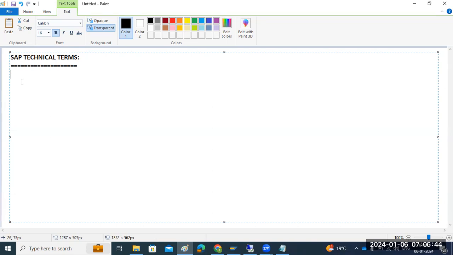Since we are discussing the SAP basics, we have discussed the SAP installation prerequisites: to install SAP, what type of operating system we require, what type of database, and what softwares we require. We are going to discuss that now. But before we discuss the list of softwares, let's check out some technical terms on the SAP side.